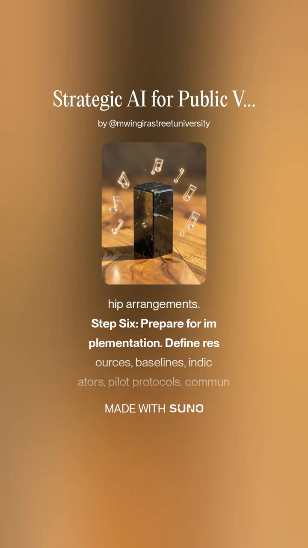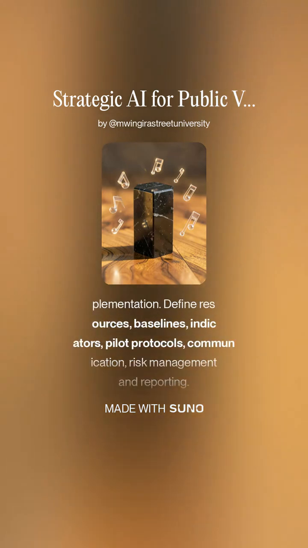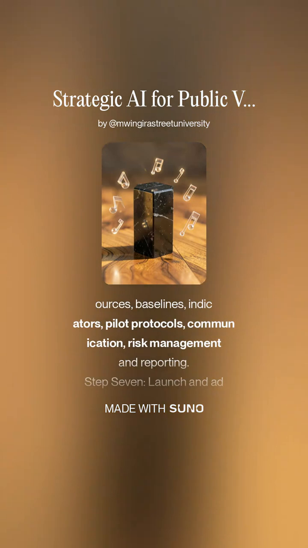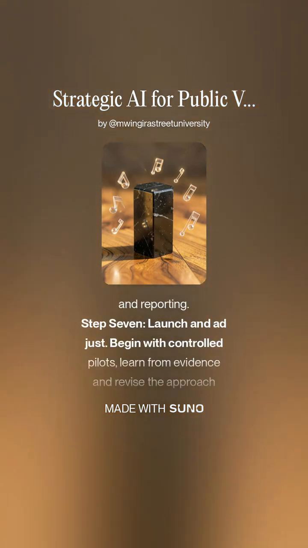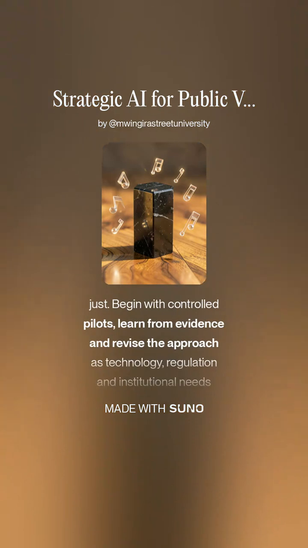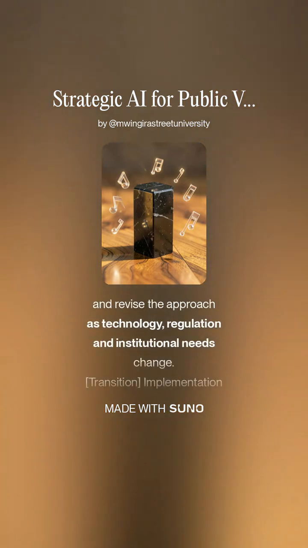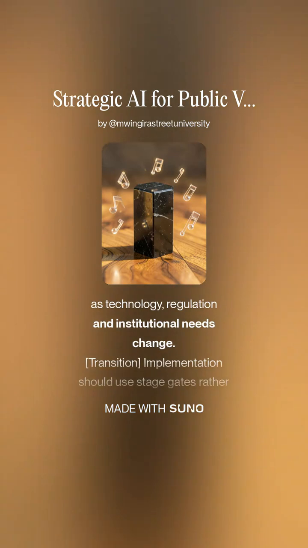Step 6. Prepare for implementation, define resources, baselines, indicators, pilot protocols, communication, risk management and reporting. Step 7. Launch and adjust, begin with controlled pilots, learn from evidence and revise the approach as technology, regulation and institutional needs change.